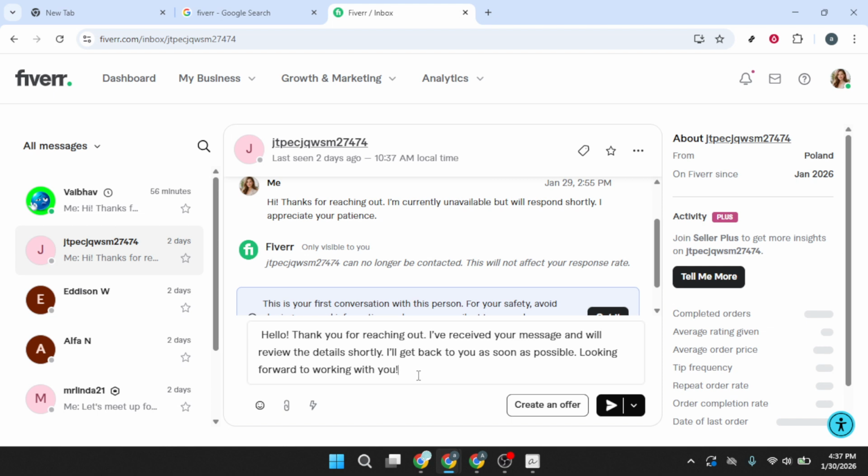That's it. You've located quick responses, explored the existing options, and created your own. Use them to respond faster, stay consistent, and free up time to focus on delivering great work.